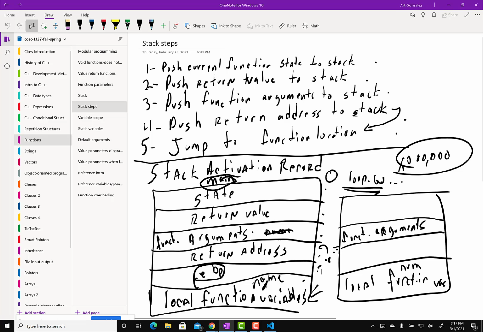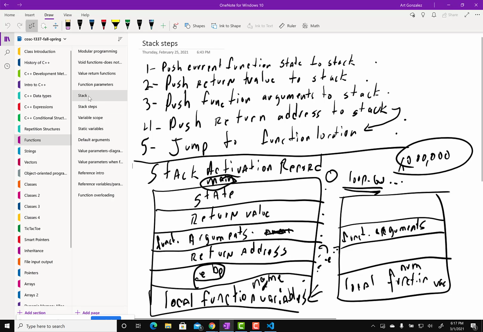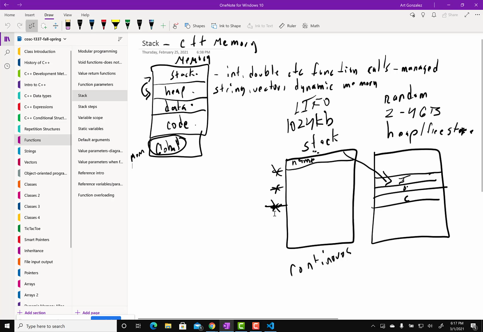Push return address to stack. So if we look at the stack here, say that main occupies this block. So then when the compiler jumps to the loop with for range, and it finishes executing, then it has to know what address it's going to go back to so that main can keep on running. That's what that means.